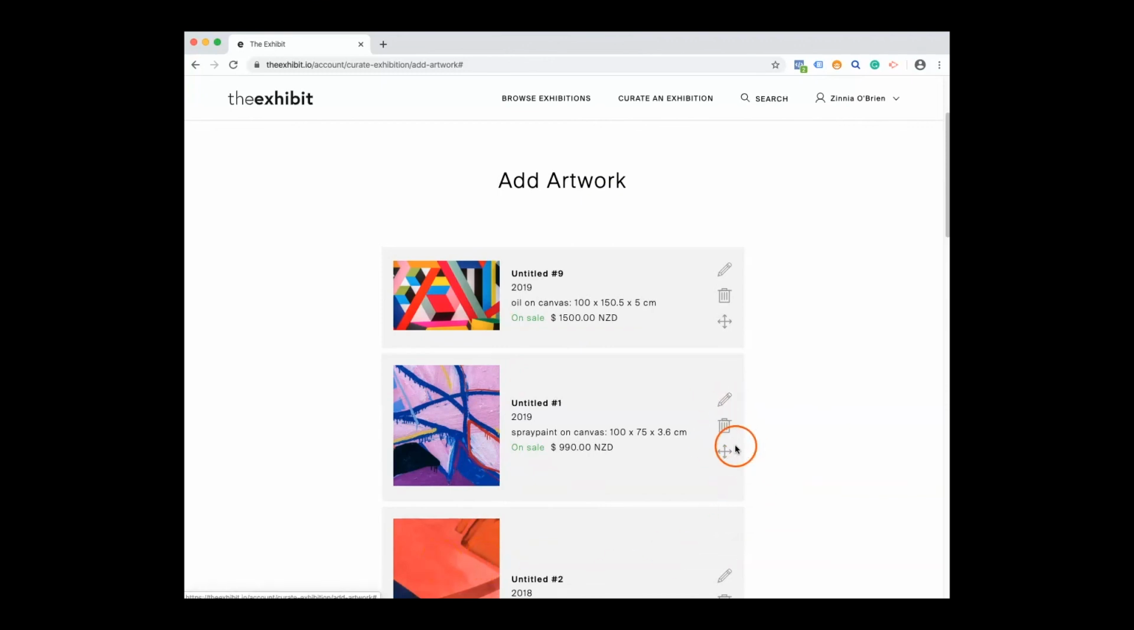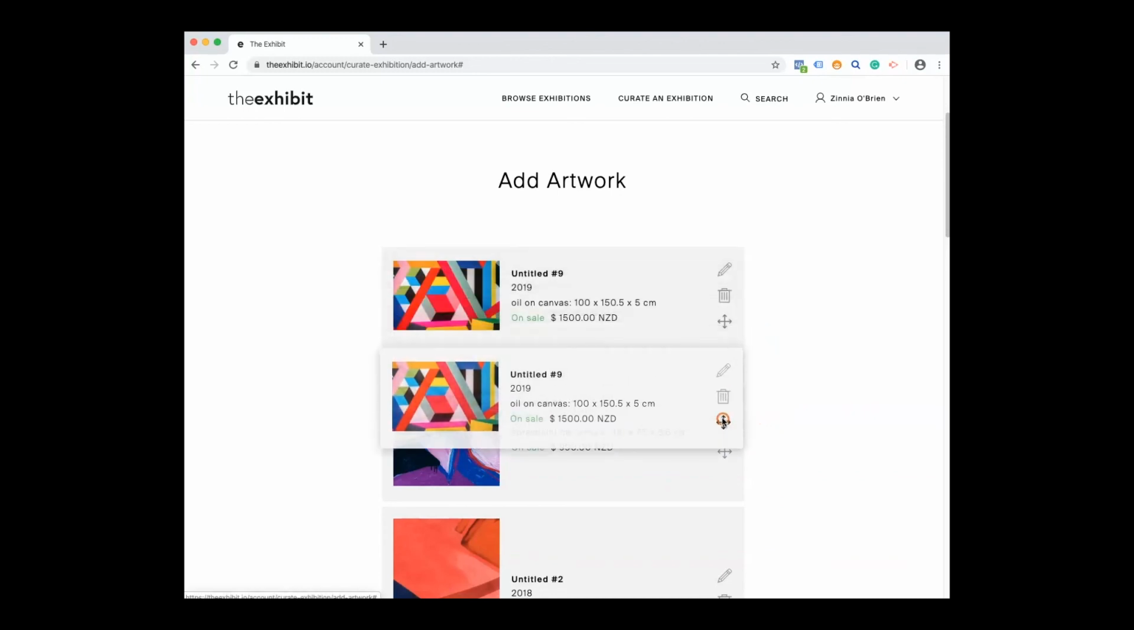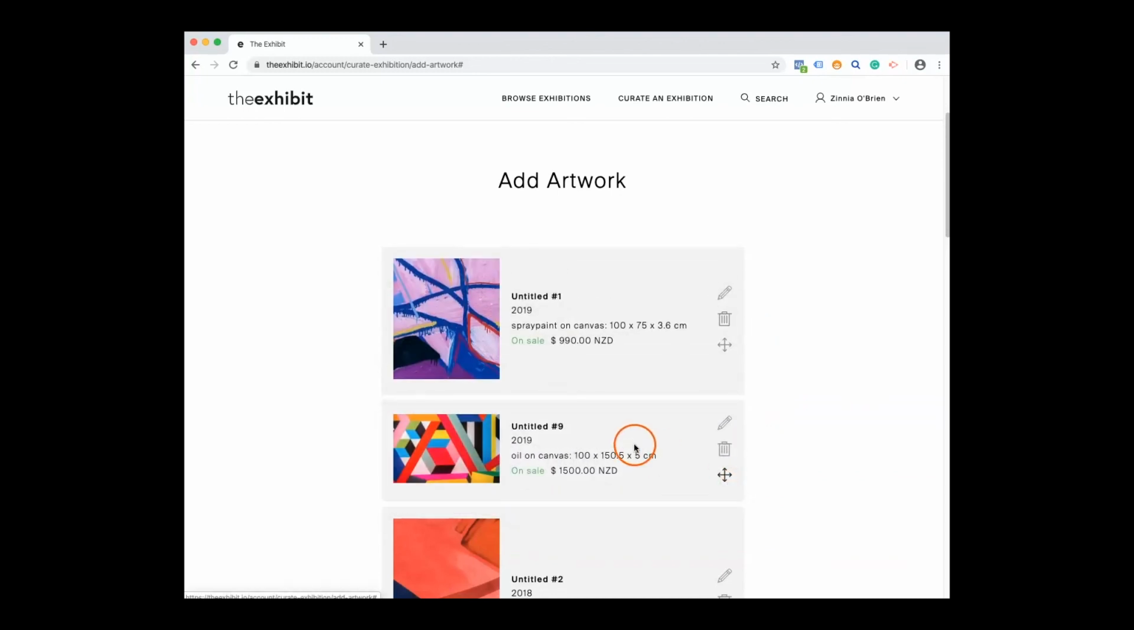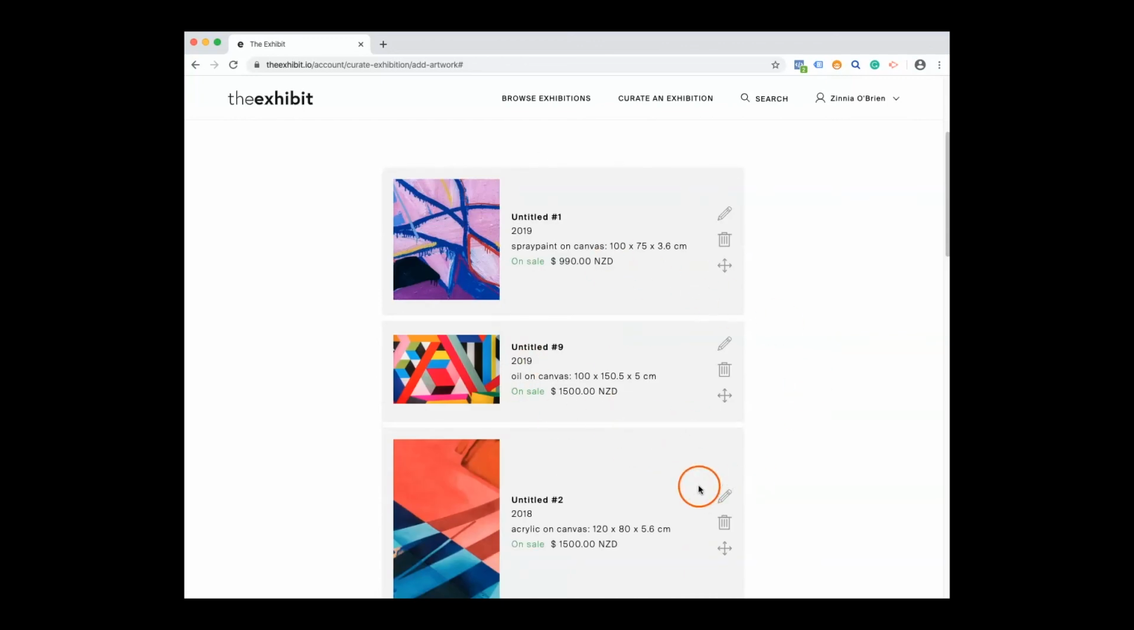You can delete any of them here using the rubbish can icon if you want to remove any at this stage, and you can also use the arrow icon here to reorder them. Now this will allow you to customize the order in which they show, as the order you add them here is how they will display in your exhibition. So if you want to hang them in a certain way, this is where you can do that.